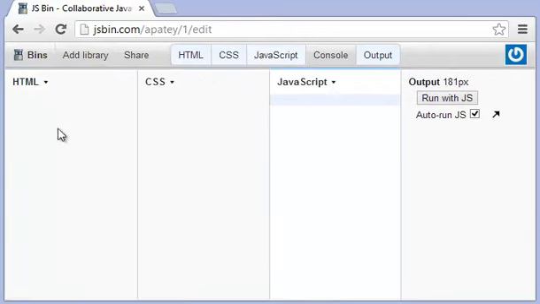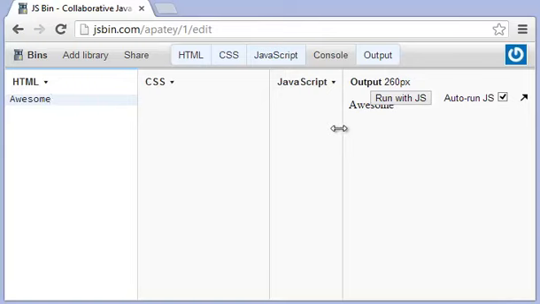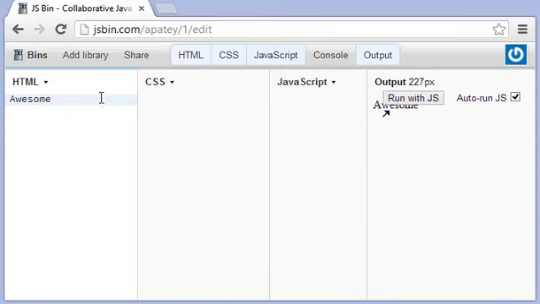But you'll see that the way this works is that there's HTML, CSS, JavaScript, and if we type something in here, it comes up in the output here. It comes up right there, right? And that's not necessarily the way HTML is done. We have to actually physically set up the body and everything like that.